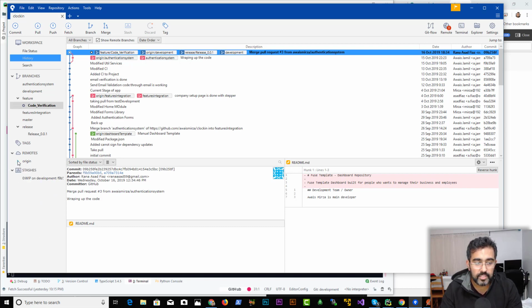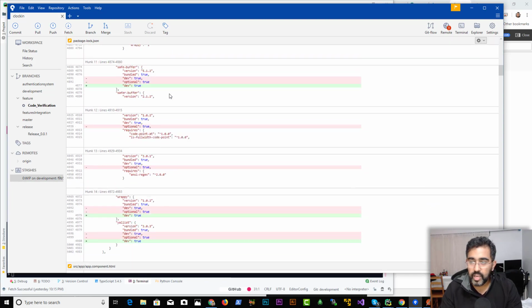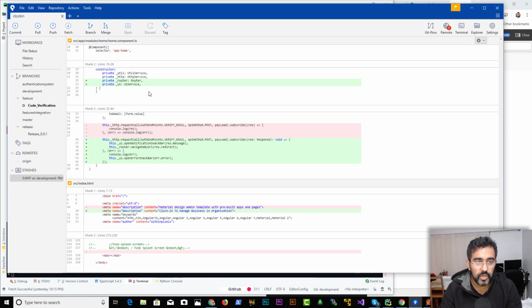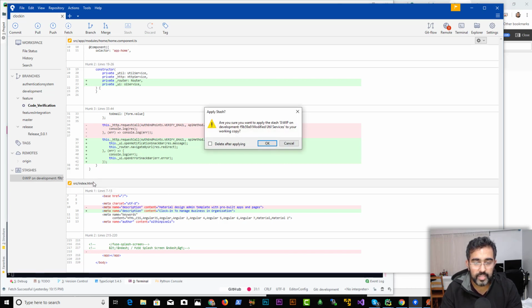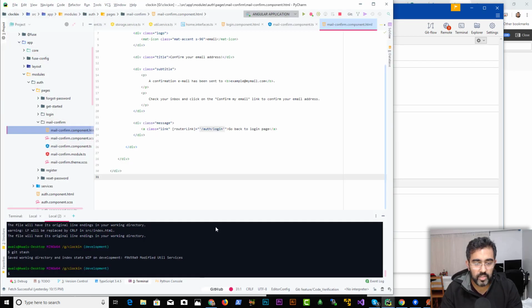Now I've got something sitting in my stash which I basically did some work today, and this is all the changes I made to the code. So what I can do is right click and say apply stash to the current branch. So I'll click on apply stash and say, are you sure you want to stash on development to your working copy? Well, I'm a bit not comfortable doing that in SourceTree. I usually use terminal. So I'm gonna go back to the code and first of all, let's check a status.